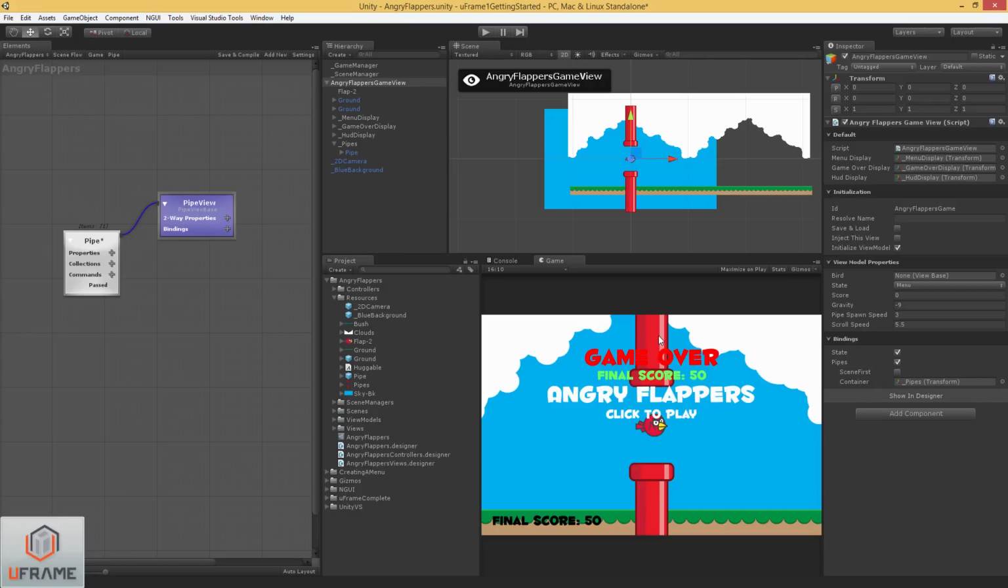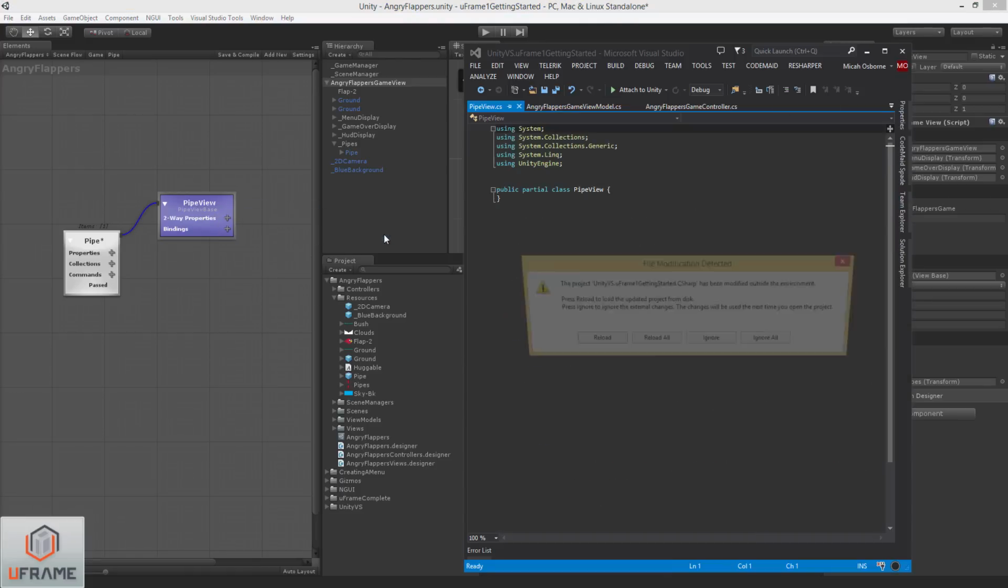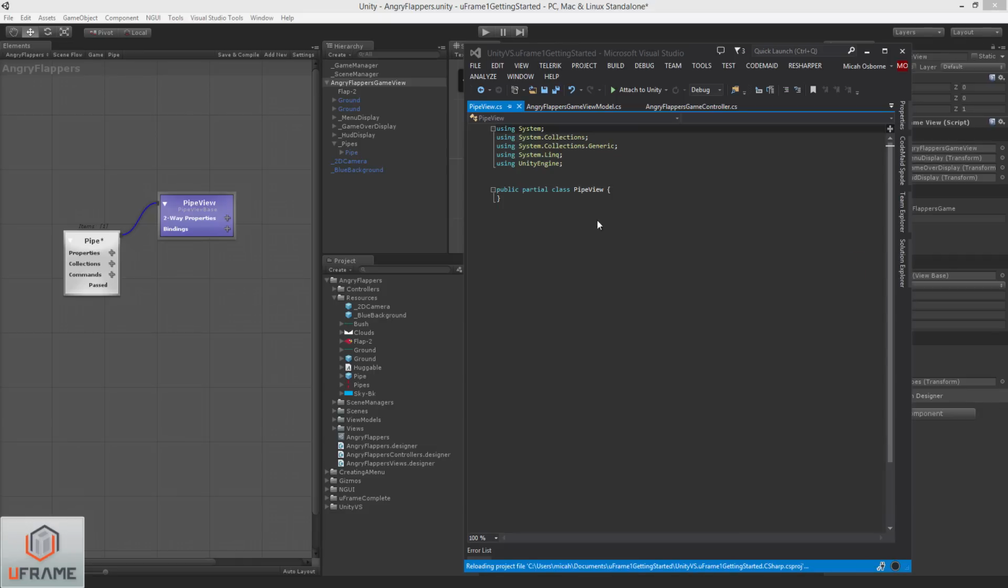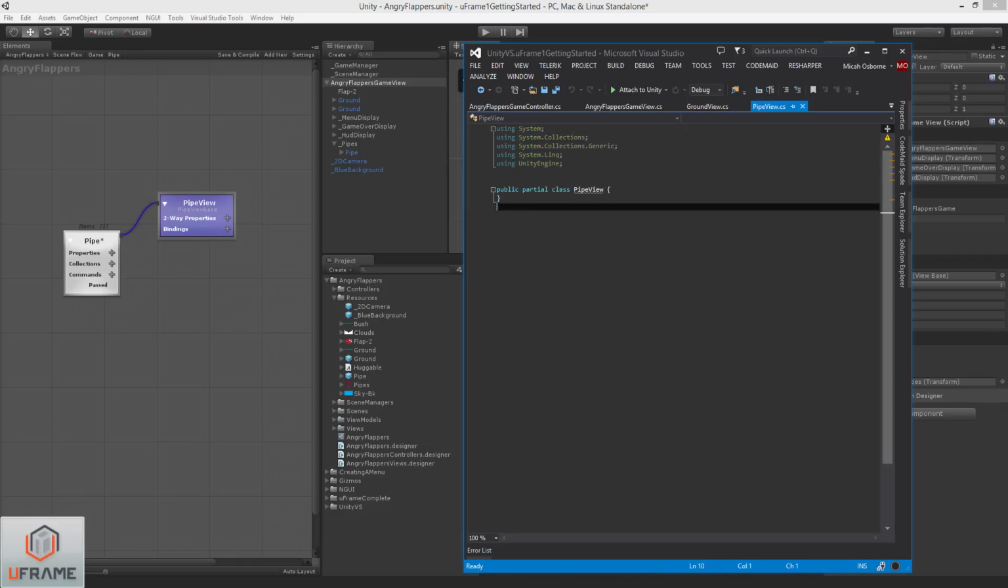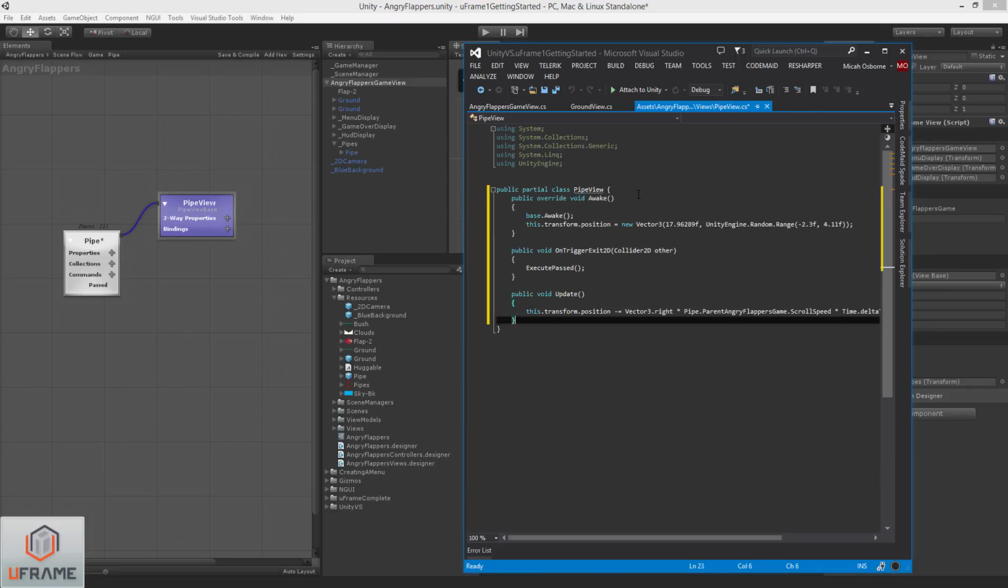These pipes aren't doing anything. We want to actually make these scroll right along with the same speed as our background. So let's right click on our pipe view, go into the pipe view, I'm going to copy and paste some more code here for speed. And in our update, we're going to move to the left.